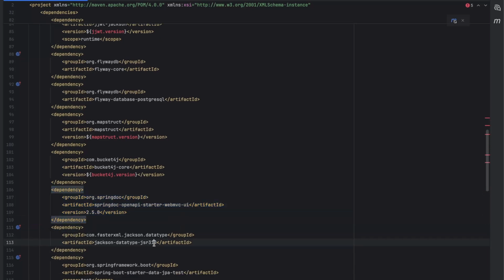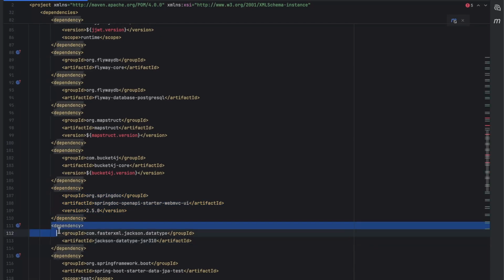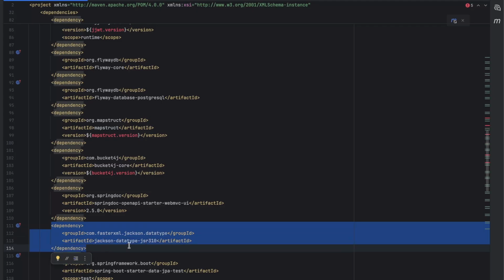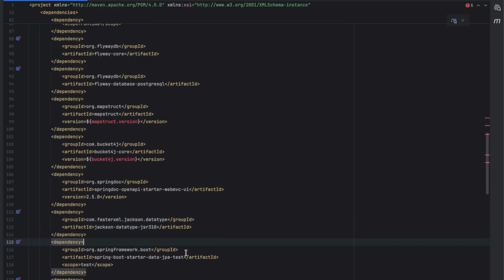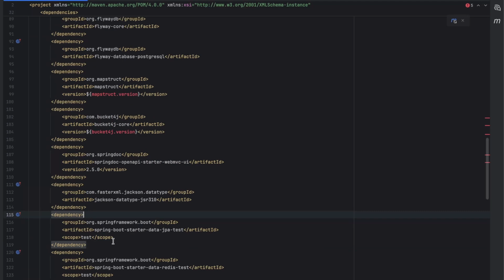Now then we have Jackson time support here. So this basically gives you Java 8 plus date time support functionality, and in this application we are going to handle LocalDateTime and Instant using this library. Without this library we are going to get a lot of serialization issues. So that is why we are going to use this. And lastly we have our testing stack, which is basically for your unit testing.